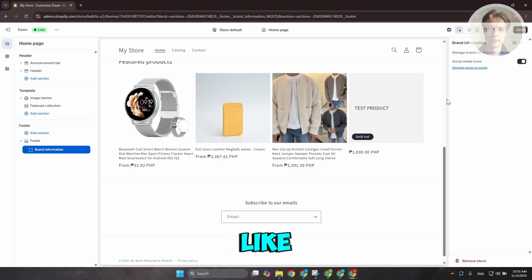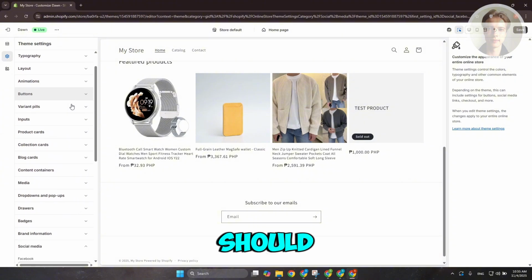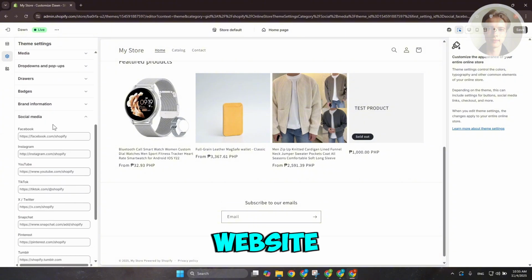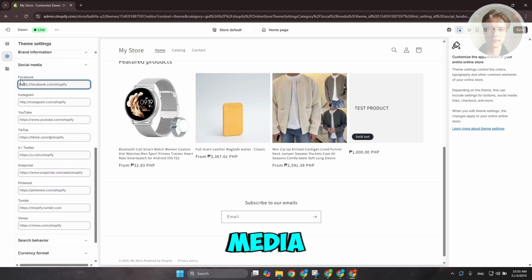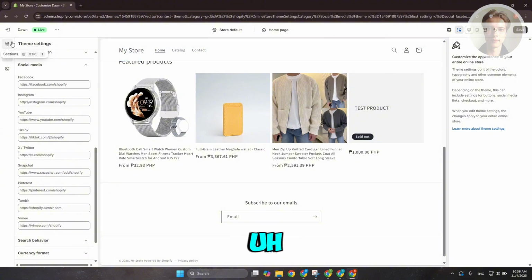Now you can also add social media icons in here. You can go and click on manage social icons here, and from here you should be able to see social medias at the website here. Like you go and add your social media for Facebook, Instagram, YouTube, or whatever. And once you're done with that, you can go and click on save. But let's go and go back one page here.